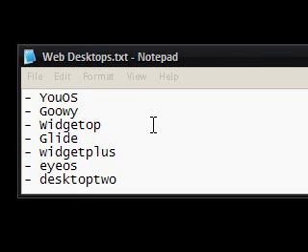Hi guys, this is a video on web desktops. Now this can also be known as web operating systems because they look a lot like things like Windows and Linux, but obviously they're not operating systems. They are just applications on a web page. So I'm going to consider these to be web desktops.